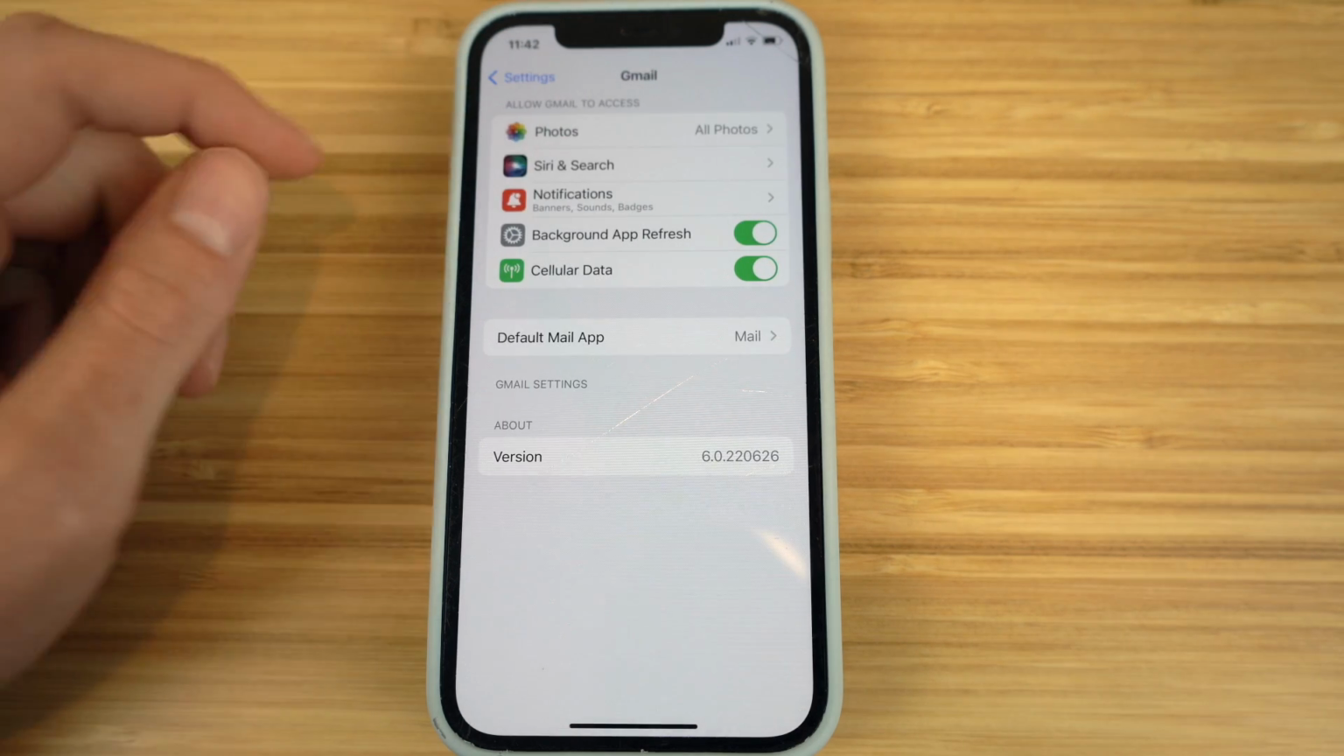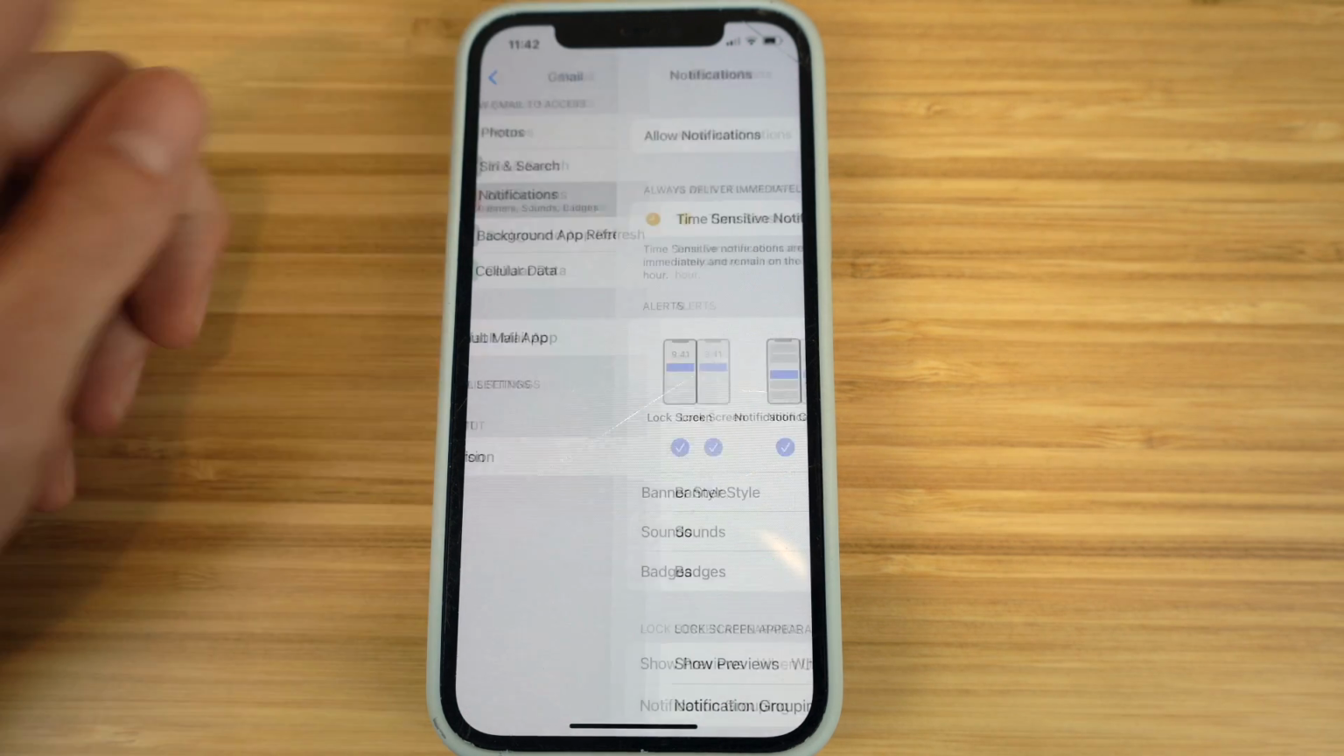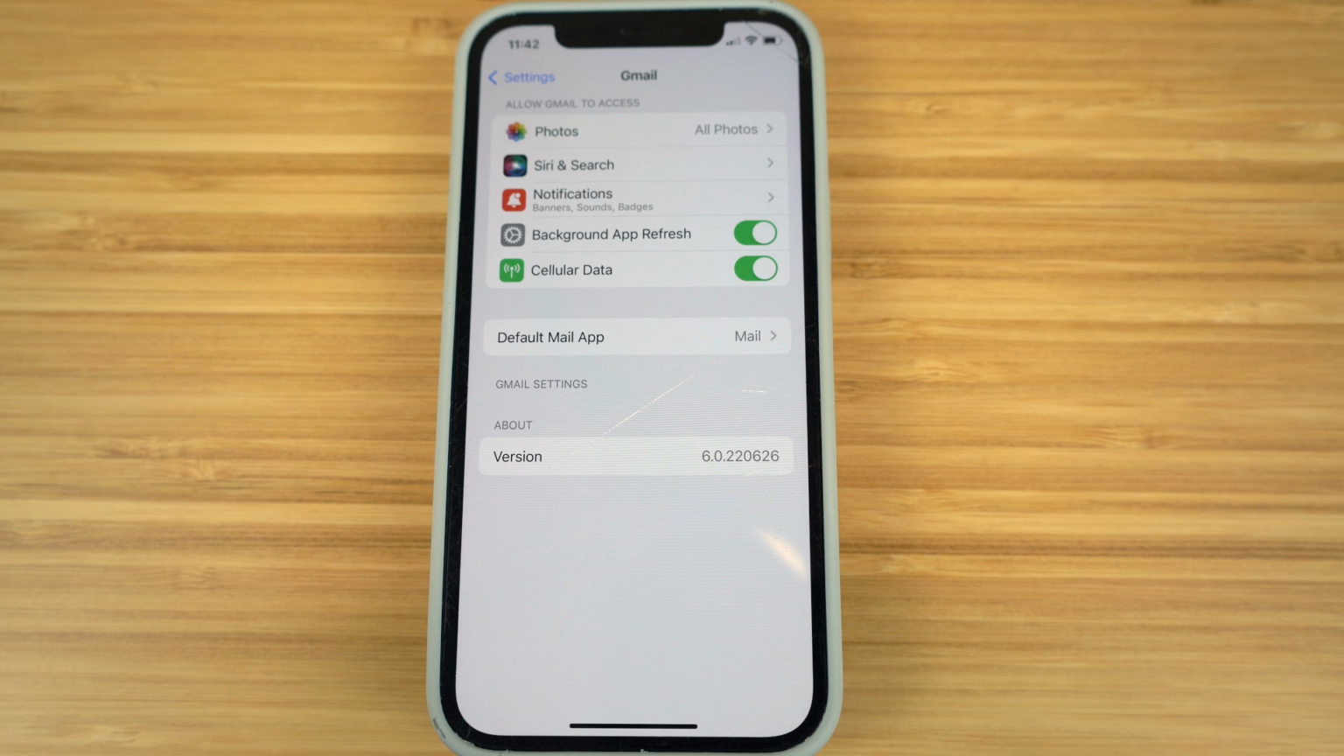You can also choose what kind of notifications you want to be seen when you receive an email or notification from Gmail. This is completely up to you. You can allow for Siri and search, background app refresh, and cellular data. So these are some features just to check out before getting started and going on the Gmail account and seeing what you want your Gmail account to have access to. So definitely check that out when you get the chance.